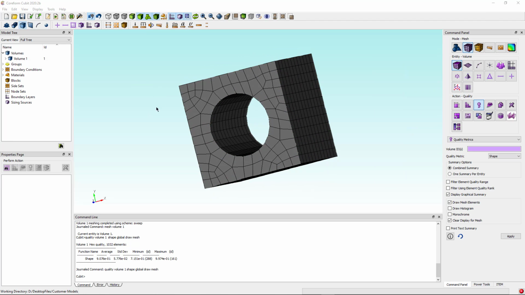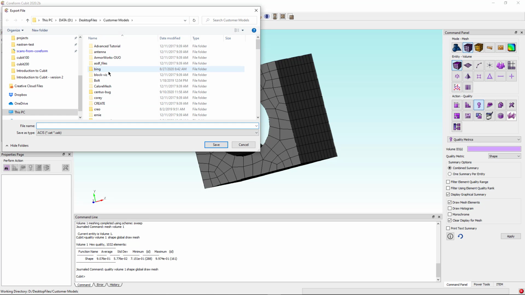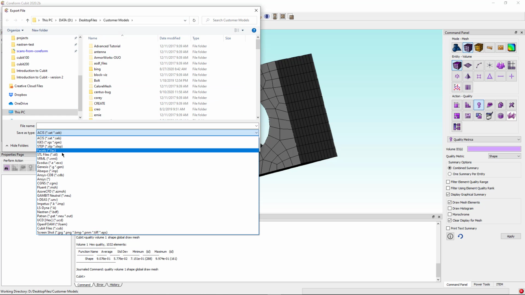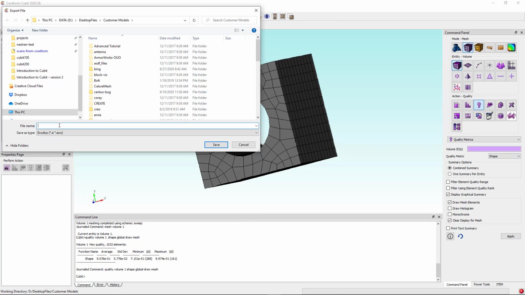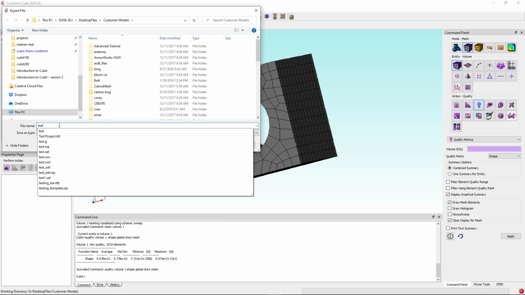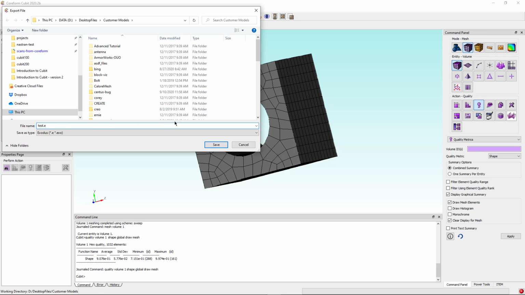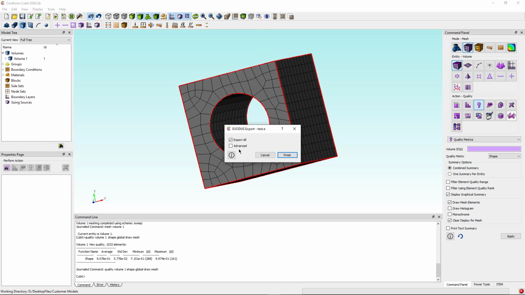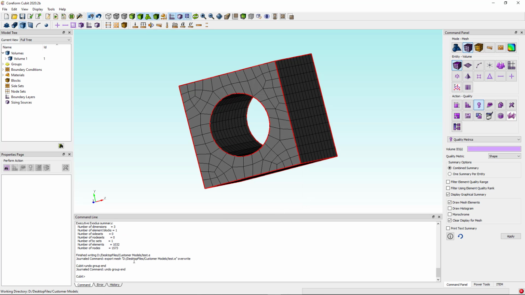Let's say I want to export the mesh. We'll go ahead and select this icon right here. I want to export an Exodus format. Let's call it test.e. Save that. We'll keep these default values. Hit finish. Exports the mesh.